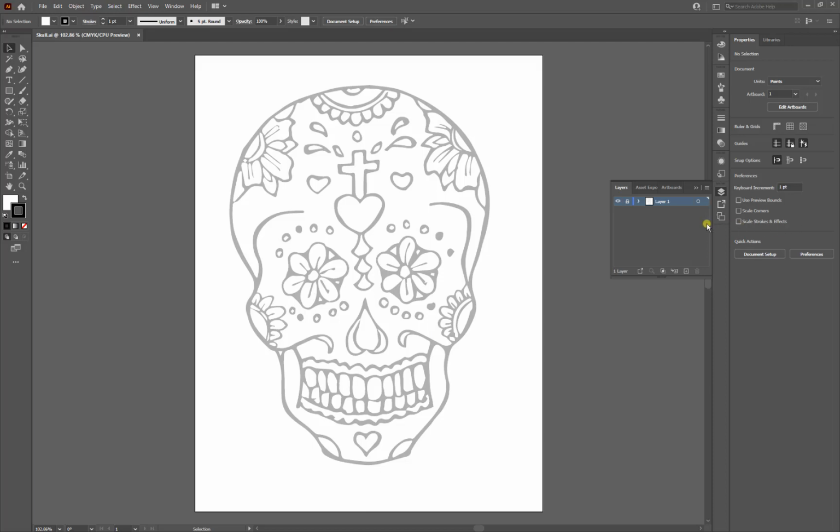Okay, so yesterday we left off. Let's verify and make sure in our skull, if you'll click on layers, and make sure that this layer 1 is locked. It's very important that it is locked.